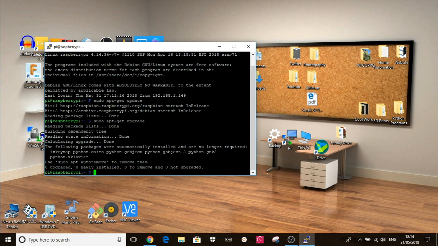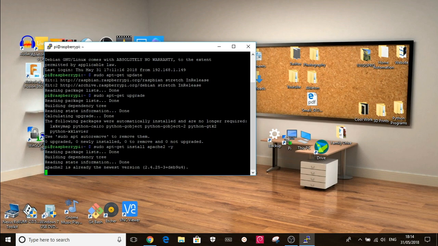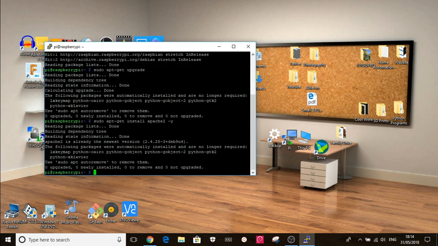After that, we can now go and start installing Apache, which is the web server we're going to use. So we do sudo apt-get install apache2 -y. This will install the Apache 2 package and set it up, all configuration files and everything. I've already installed it, but for you it might take 5 minutes.